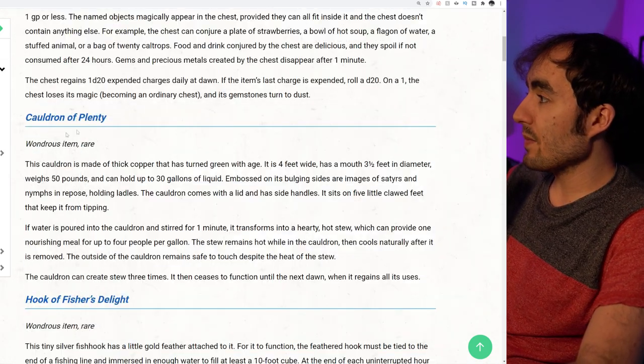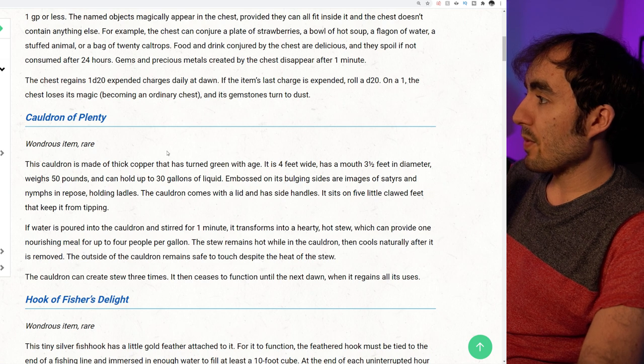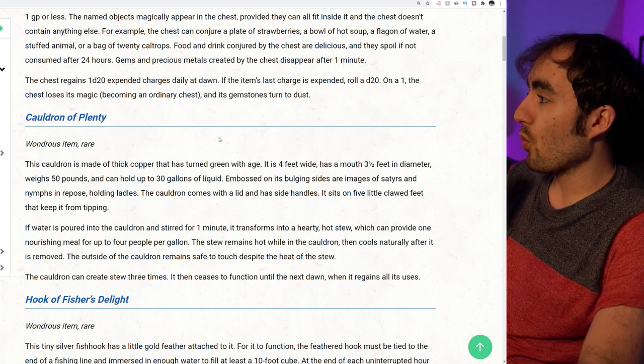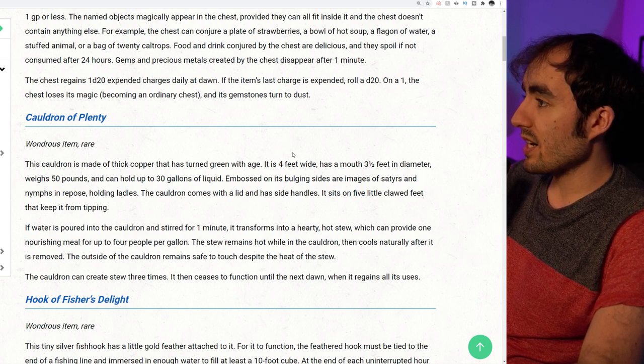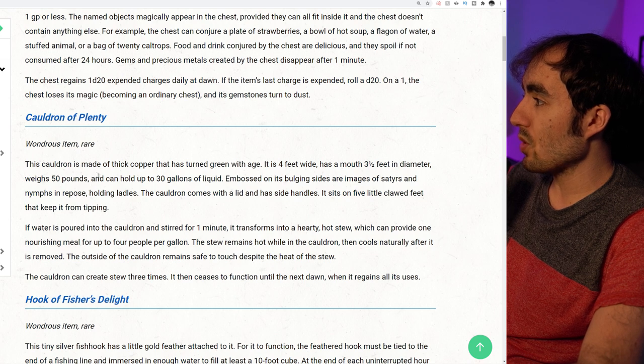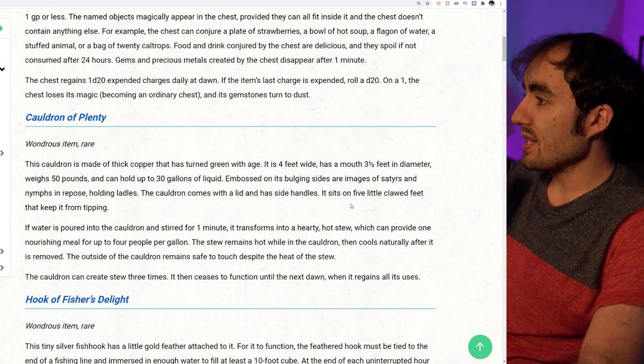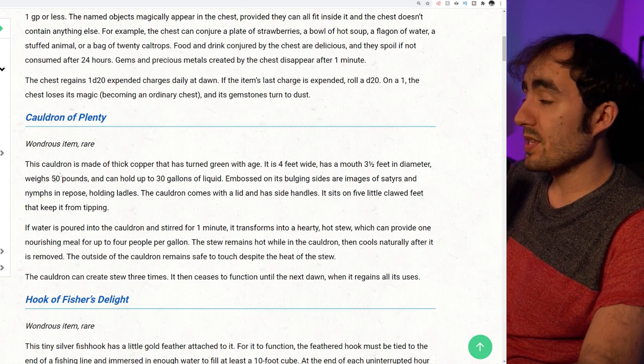It is a rare item. This cauldron is made of thick copper that has turned green with age. It is 4 feet wide and has a mouth 3.5 feet in diameter, weighs 50 pounds, and can hold up to 30 gallons of liquid. Embossed on its bulging sides are images of satyrs and nymphs in repose holding ladles. The cauldron comes with a lid and has side handles. It sits on 5 little clawed feet that keep it from tipping.